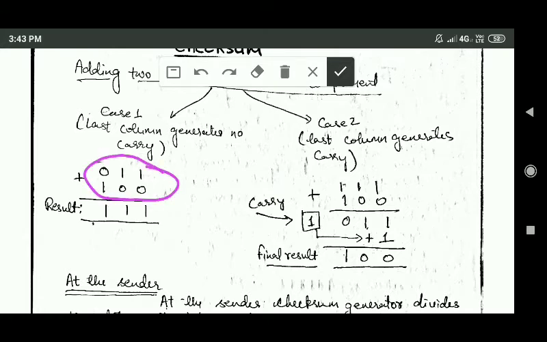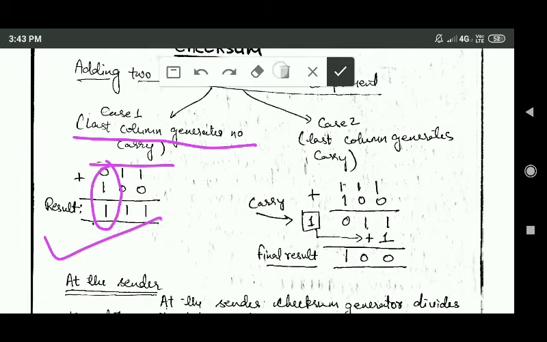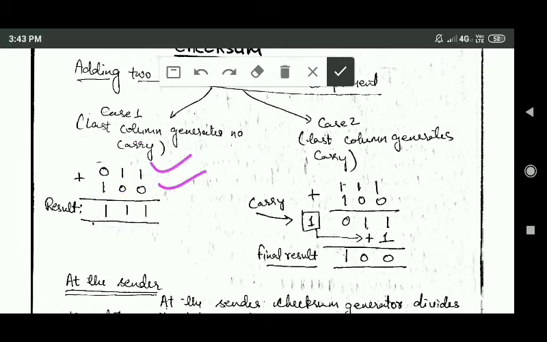Now, after addition, there are two cases. First case is that the last column generates no carry. As in this case you can see here, we have added these two binary numbers, and after addition the last column has not generated any carry. Then whatever the sum is produced, whatever the result we get after addition, this is the result of addition using one's complement arithmetic.